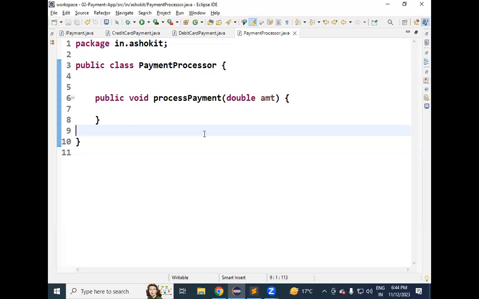One is by using constructor injection. The second one is by using setter injection. The third one is by using field injection.